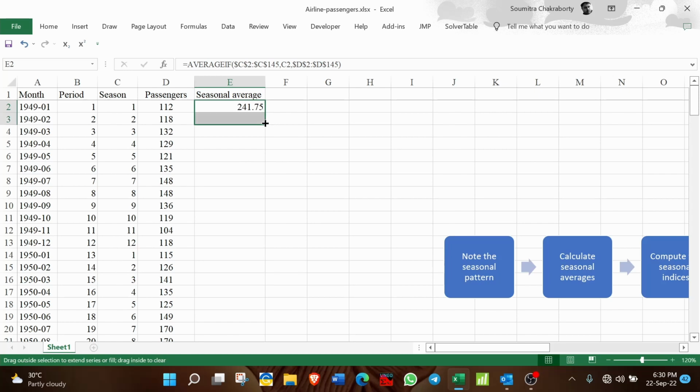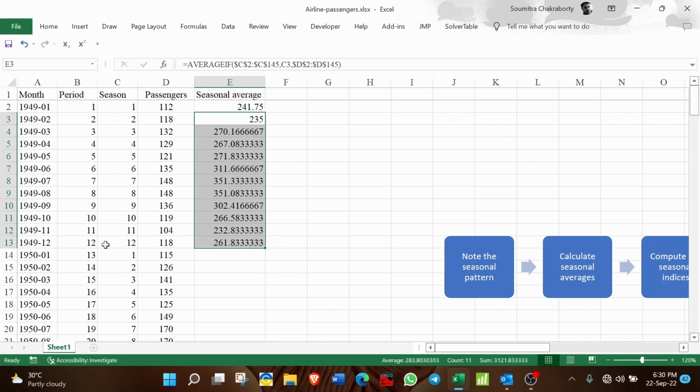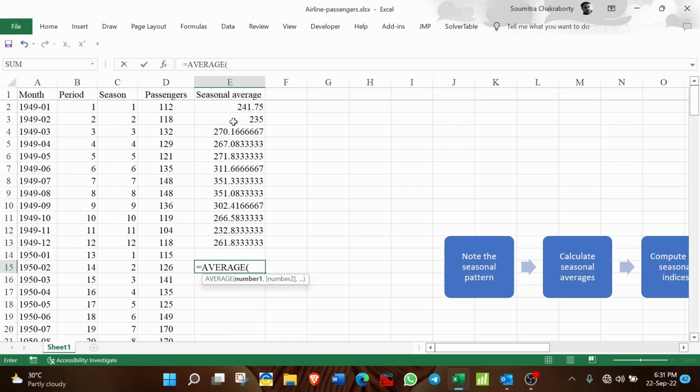Now when we copy this down, this 235 is the average of all the February months, and so on. If you copy this down up to 12, this gives you the monthly averages. Now we will calculate the overall average of these numbers. So this is the overall average. Now this step 2 is done: calculate the seasonal averages.